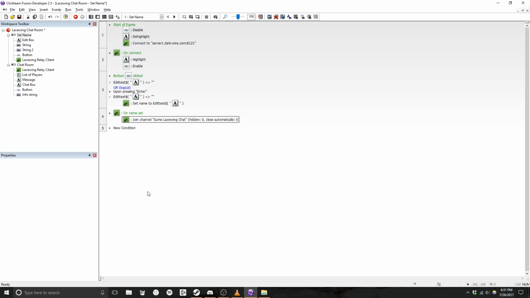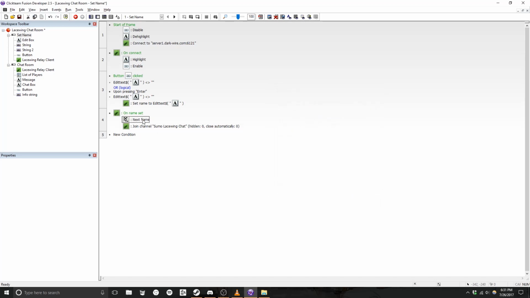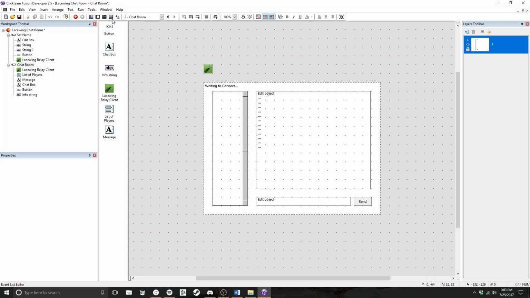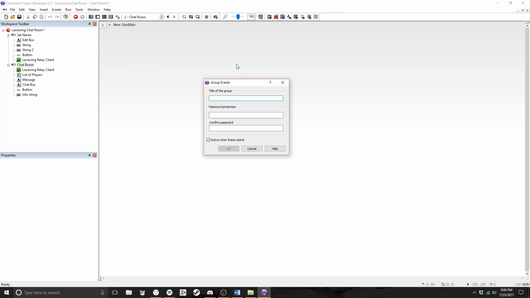So finally, we need to add one more action under the name set condition. We just need to jump to the next frame and make sure this action is below the join channel action. So now that should be everything for this frame, and we can jump to the chat room. So let's add a few groups. It's always good to maintain organization in your code.